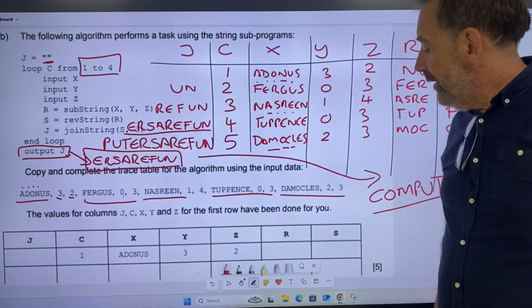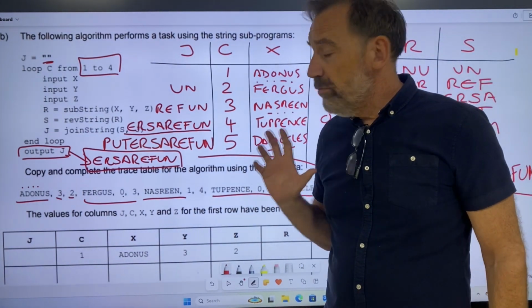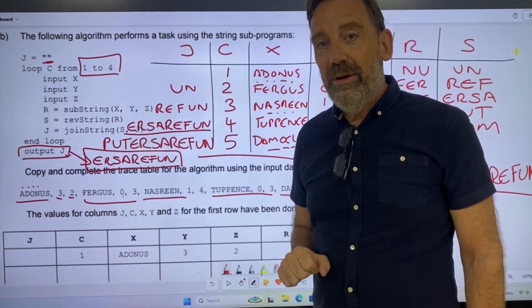Nice and easy. 5 marks. 5 marks for each of those questions. So good luck with your exams, and I will speak to you next time.